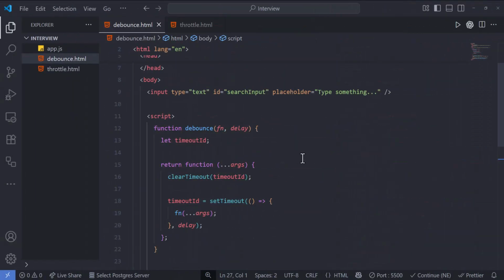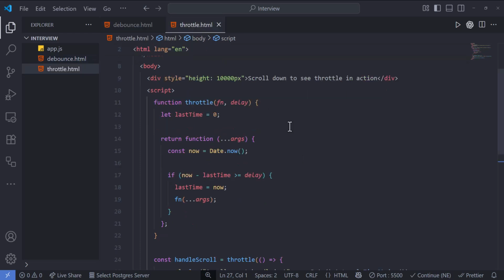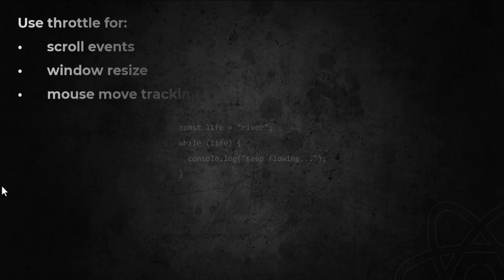By the way, if you notice, we are using a closure here. That's why timeout and last time are remembered even after the function finishes. This is the closure power. Use throttle for scroll events, window resize, mouse move tracking.